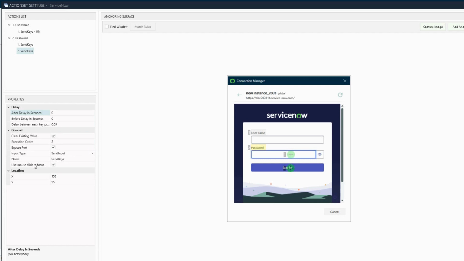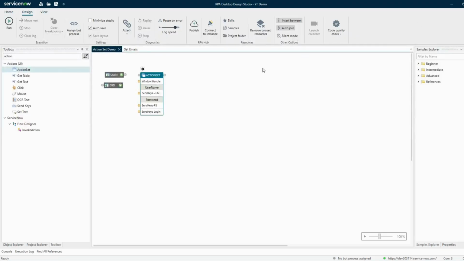So similarly you can do the value over here and just enable send keys. This send keys is for login and this one is for my password. So let me keep it as PS. So we are done with everything and I'm going to close this directly.